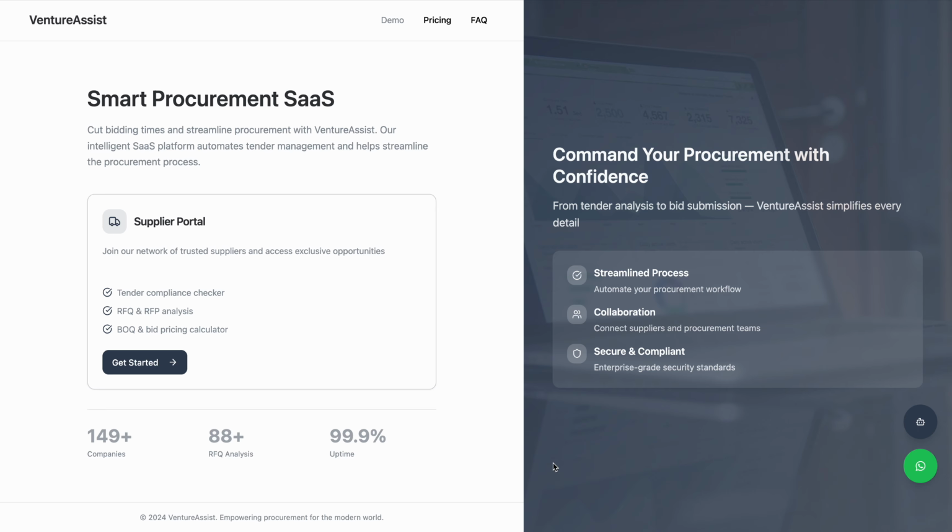VentureAssist. So this is our procurement software as a service that we're offering to businesses to cut bidding times and streamline the procurement process. So this is our landing page. As you can see, we have our demo link, pricing, and frequently asked questions.